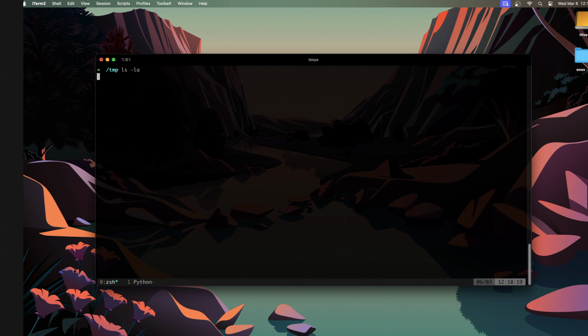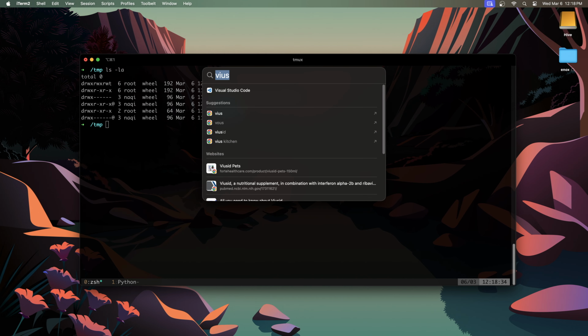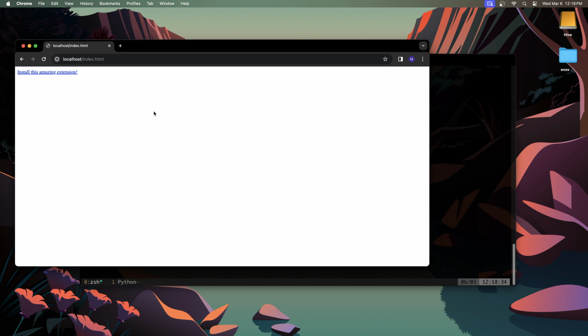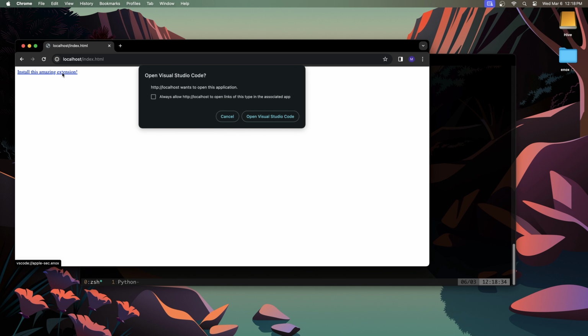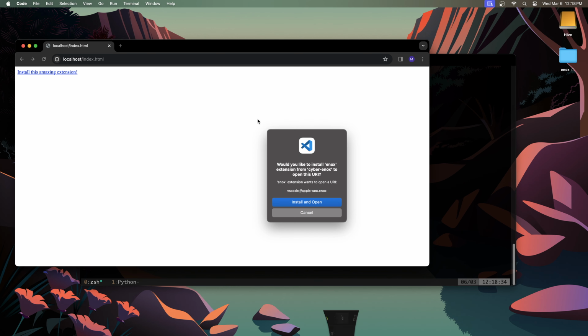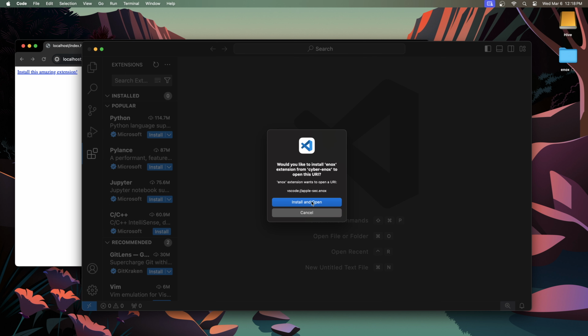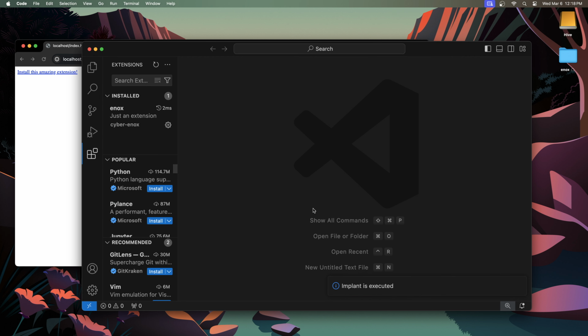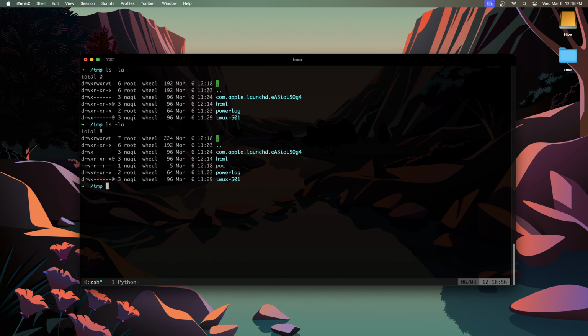We'll first ensure that the POC file does not exist. Open up Chrome. So this is just a simple demo page I've created, which contains the hyperlink which we discussed previously, which is vscode://applesec.enox. And if I were to click this, it prompts us to open Visual Studio Code, and after opening it, it prompts us to install an extension, and once I install it, our extension gets executed and the POC file is now created in the temp folder.